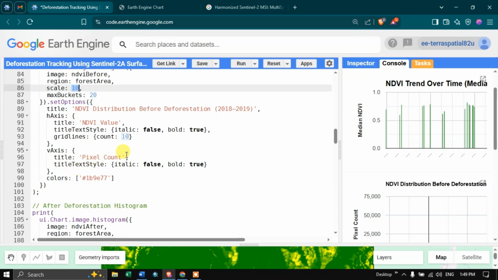So the total NDVI pixel counts, and for the title text style I'm going to mention italic as false. And if you want the title to be in italic, you can select true, and bold I'm going to mention as true. So likewise there are many options you can set for your chart here.